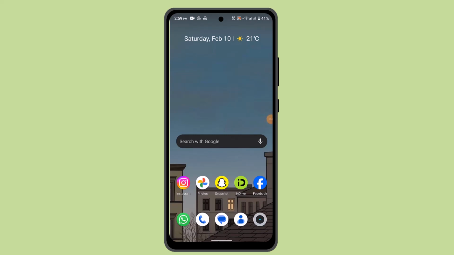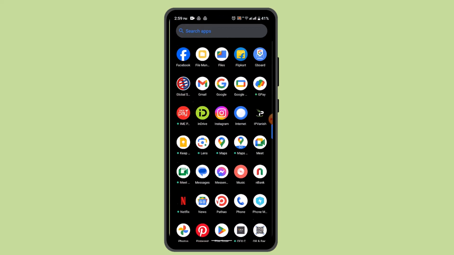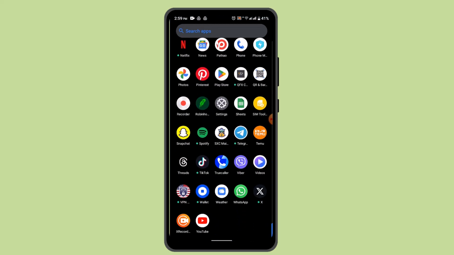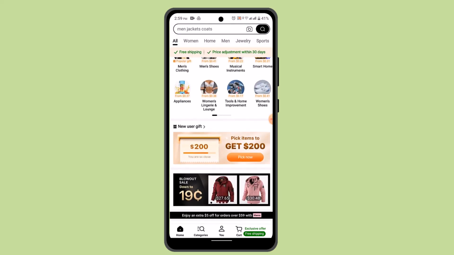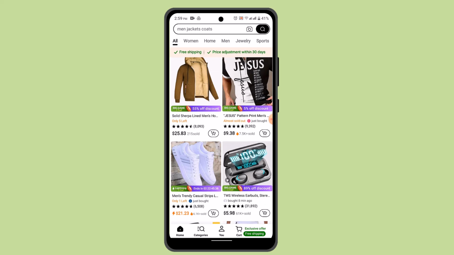In this episode, I'm going to show you how you can order products on Temu. In order to order products on Temu, all you need to do is go ahead and log into your Temu application. Make sure that you're already logged in, and that's going to direct you to the interface, something like this.